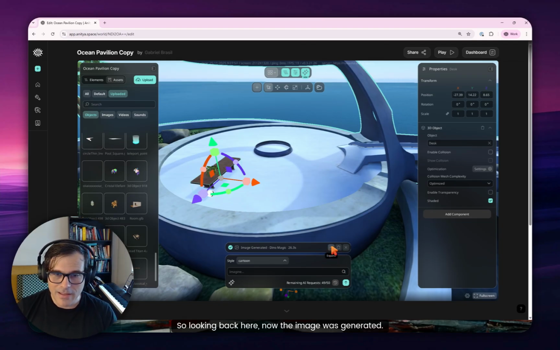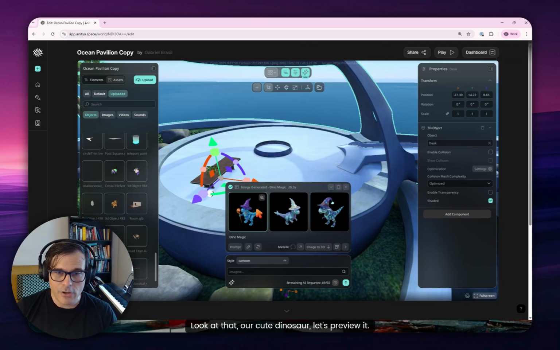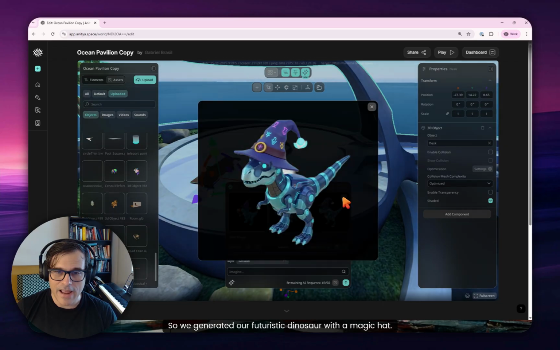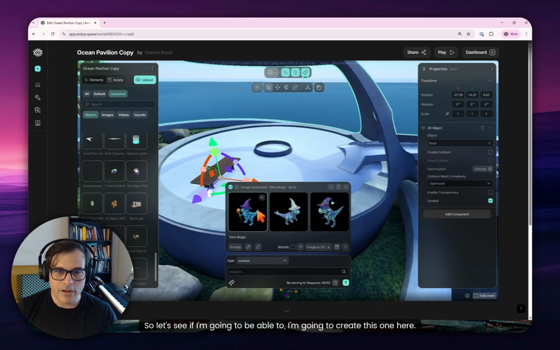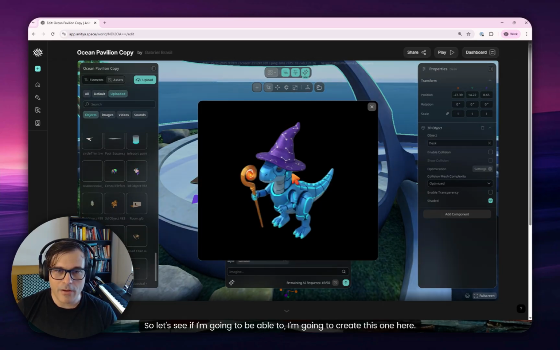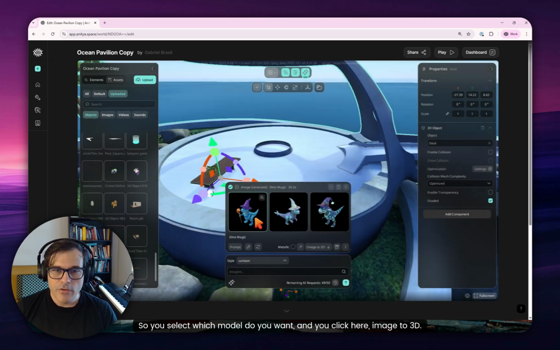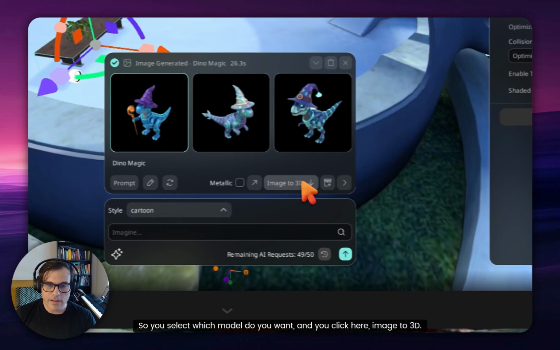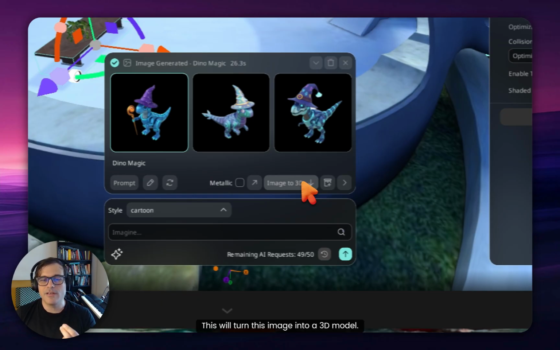So looking back here, now the image was generated. Oh, look at that, a cute dinosaur. Let's preview it. So we generated our futuristic dinosaur with a magic hat. Oh, cute. So I'm going to create this one here. So you select which model you want, and you click here, image to 3D. This will turn this image into a 3D model.